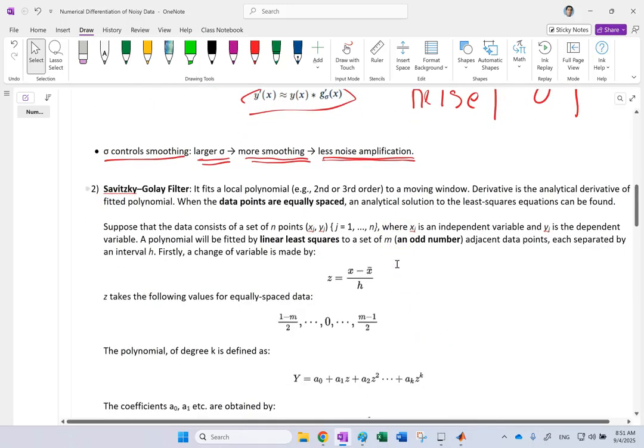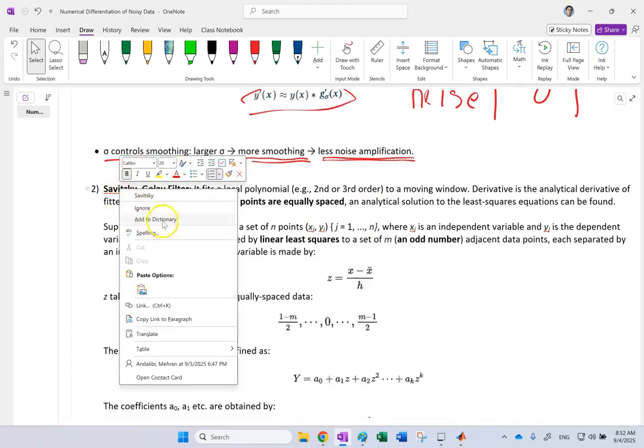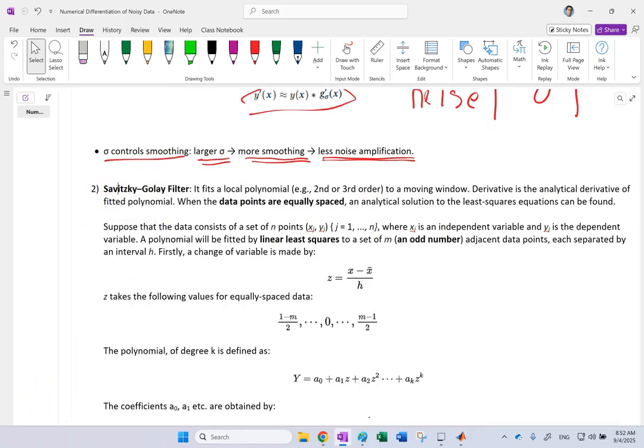The second method is called the Savitzky-Golay filter, and this is again one of the so many methods for performing numerical derivative of noisy signals.